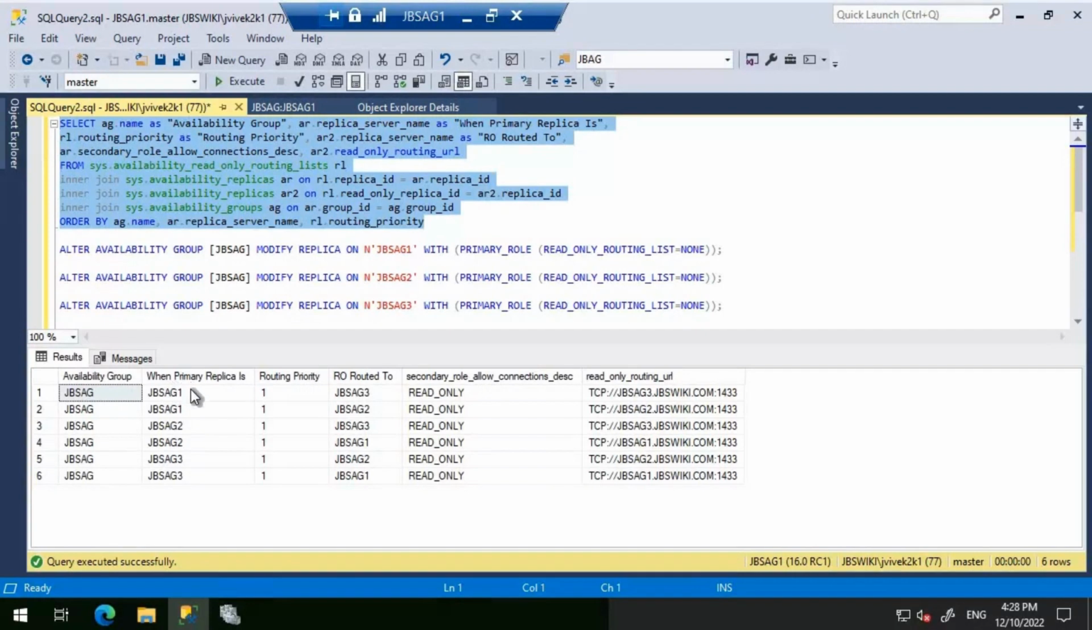When JBS AG1 is primary, the routing priority is that read-only queries are routed to JBS AG3 and JBS AG2. Likewise, when JBS AG2 is primary, the read-only workload is routed to JBS AG3 and JBS AG1. And when JBS AG3 is the primary replica, the read workload is routed to JBS AG2 and JBS AG1.